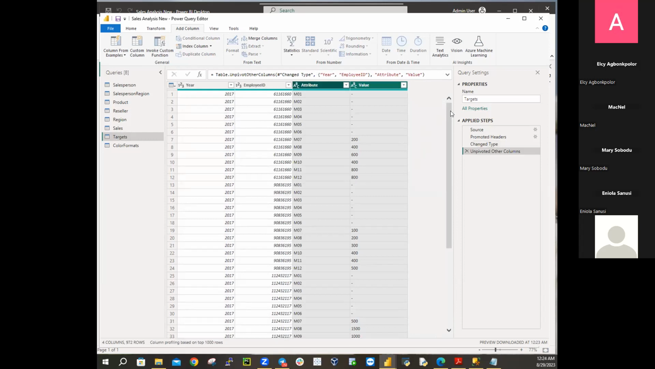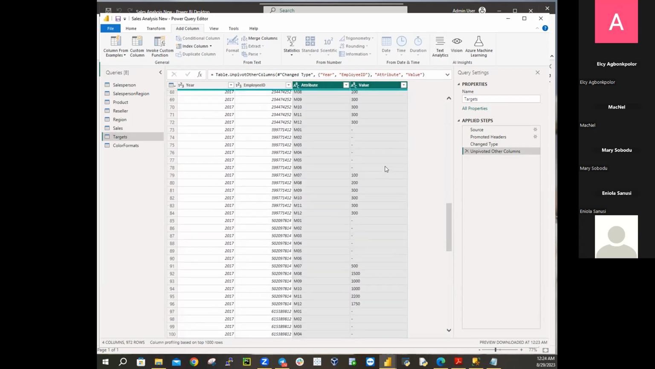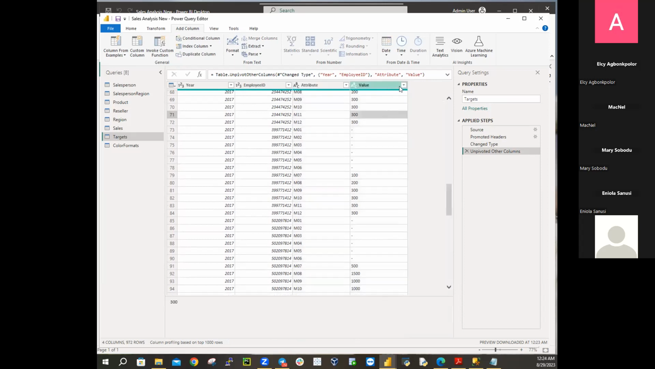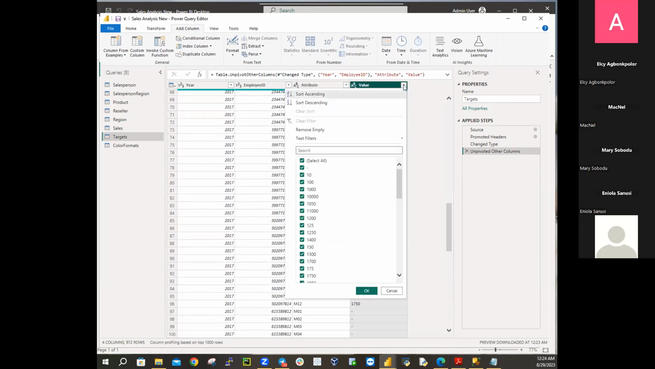You will now see that it has turned those months into an attribute column and a value column. This hyphen is to identify columns that are null. That's why it was put there. So I'm going to filter it out. I don't need the hyphen. I need only the information. So click the drop down arrow beside your value, and uncheck hyphen.